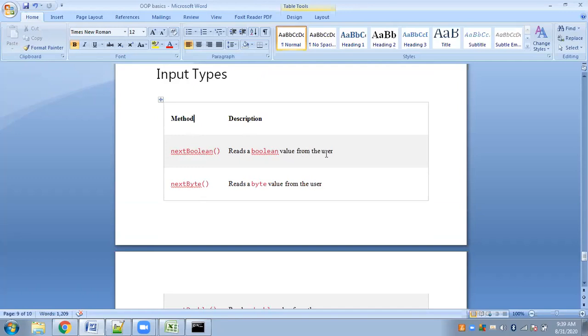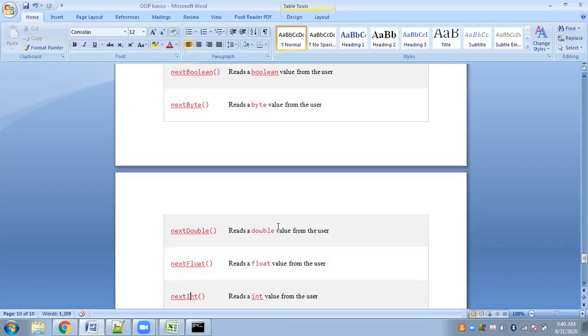It will either read true or false. Next we have nextByte, which reads a byte value from the user. So if you want to enter any 8-bit or smaller number value, you can use byte instead of int.